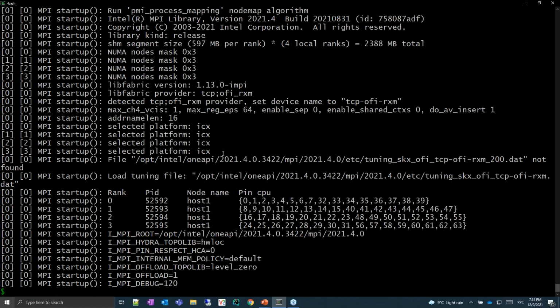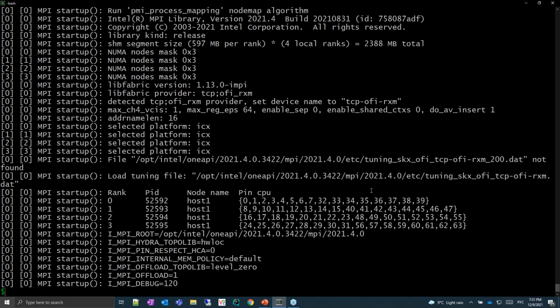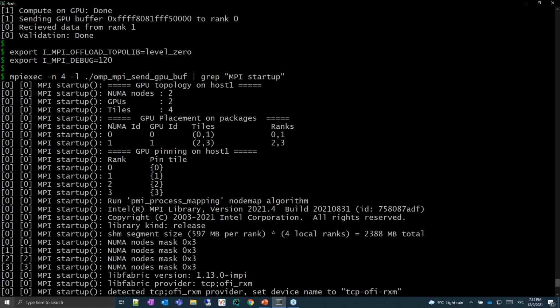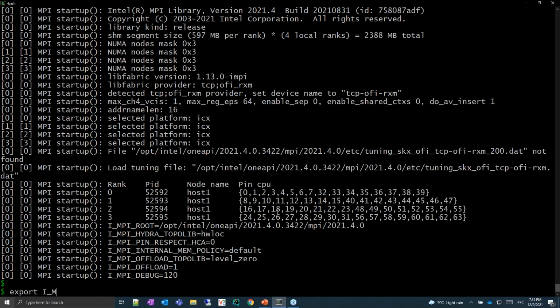Also, you can find at the end the result of CPU pinning. You can use this information to understand on which NUMA nodes the rank is located. We print this information with MPI debug equal to 4, so you don't need to set 120 to understand on which NUMA node the rank is located.